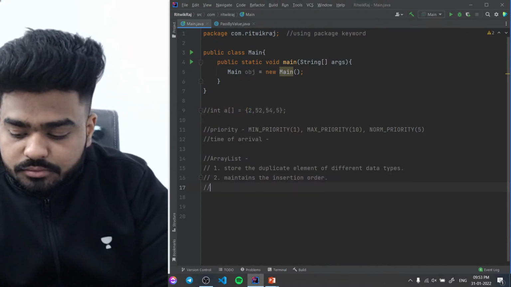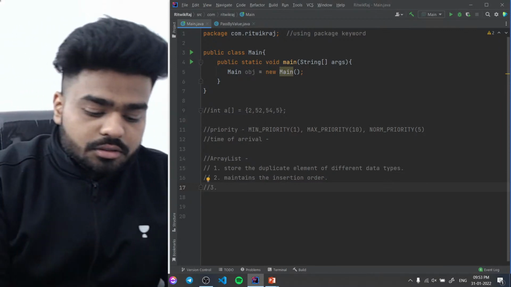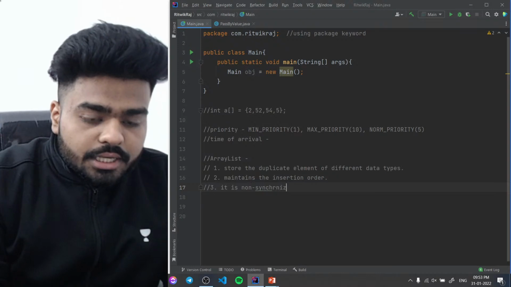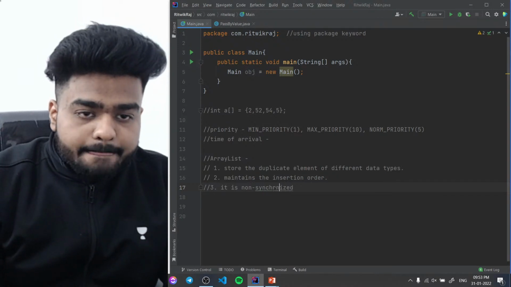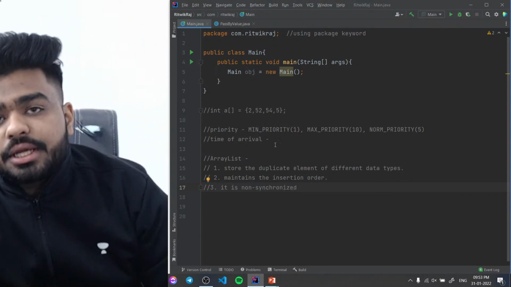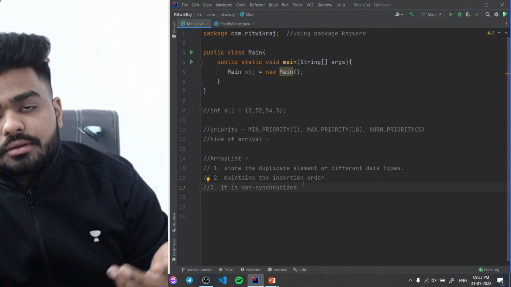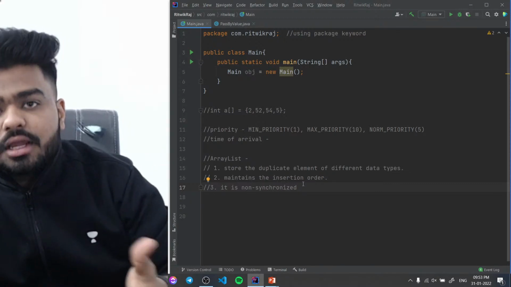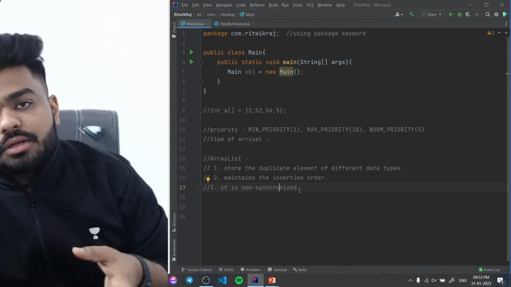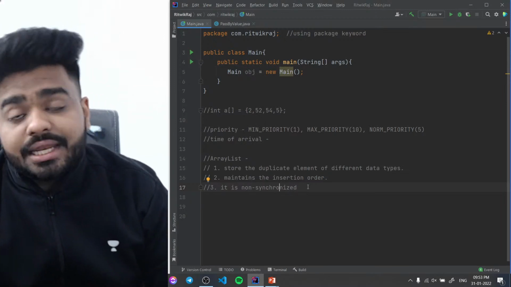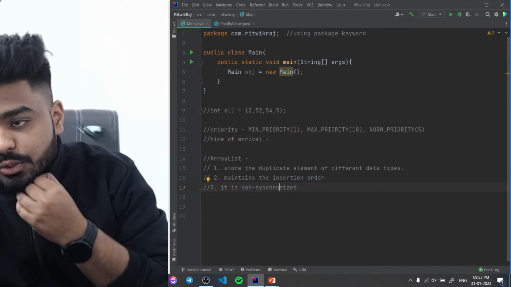Third one. It is non-synchronized. So this is basically the thread concept. If your array list is being used by more than one thread, it is non-synchronized. That means all the threads will not work on it simultaneously. So array lists are always non-synchronized, okay?